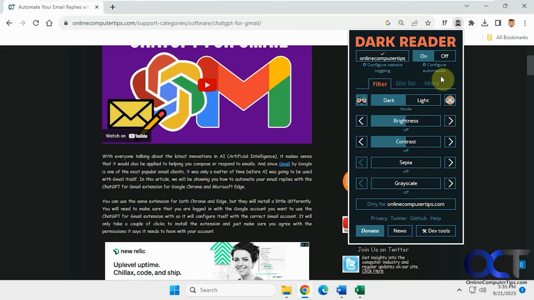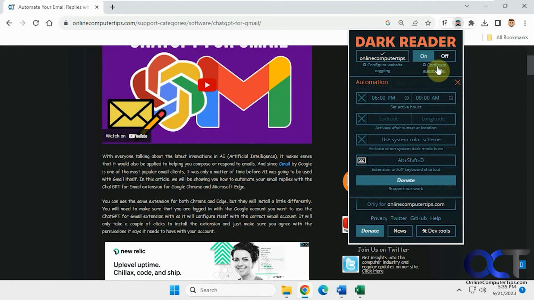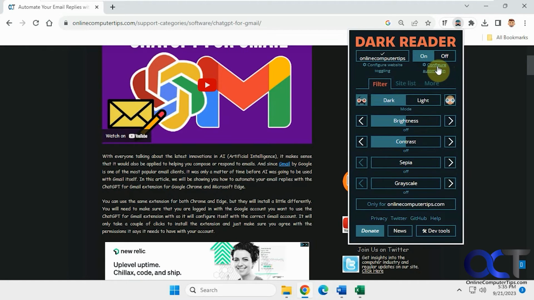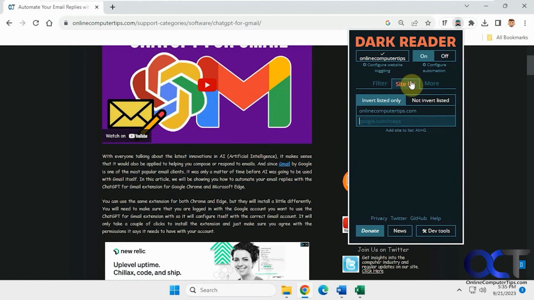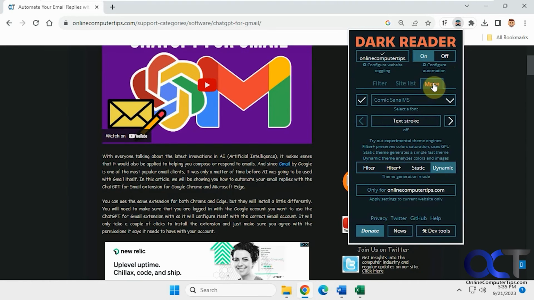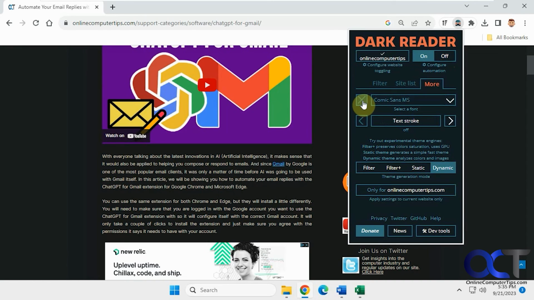So once again, once you install the extension, just go to whatever website, turn it on or off. Configure any automation settings you want. Configure any site lists that you want for inverting and not inverting. And then there's the more option if you want to change the font. And if you turn this off just by clicking the check mark, it'll go back to the default font. And then the text stroke, you know, on and off, just by clicking the slider there.